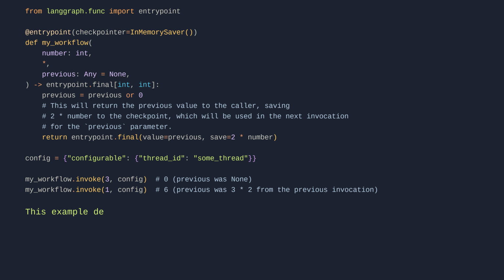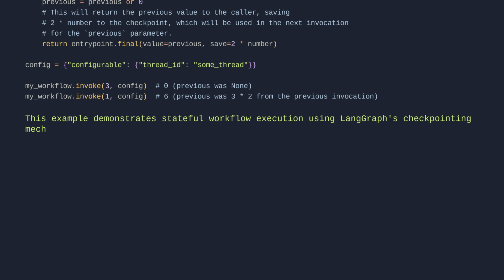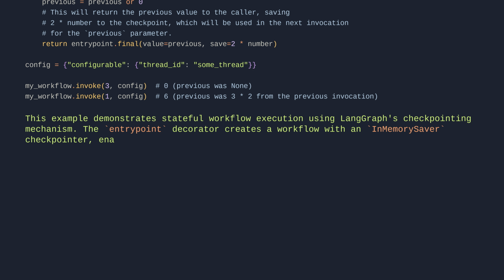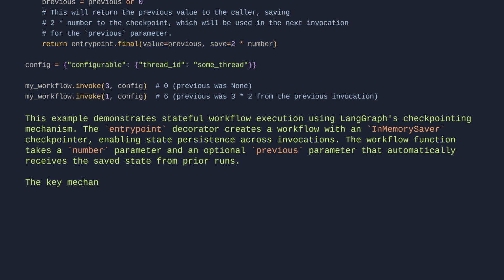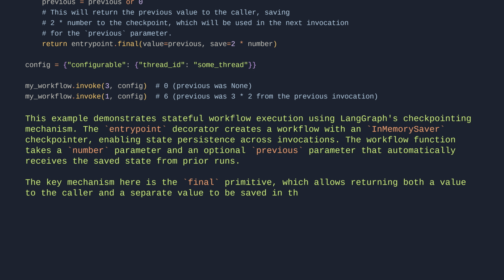This example demonstrates stateful workflow execution using LangGraph's checkpointing mechanism. The entrypoint decorator creates a workflow with an in-memory saver checkpointer, enabling state persistence across invocations. The workflow function takes a number parameter and an optional previous parameter that automatically receives the saved state from prior runs. The key mechanism here is the final primitive, which allows returning both a value to the caller and a separate value to be saved in the checkpoint.